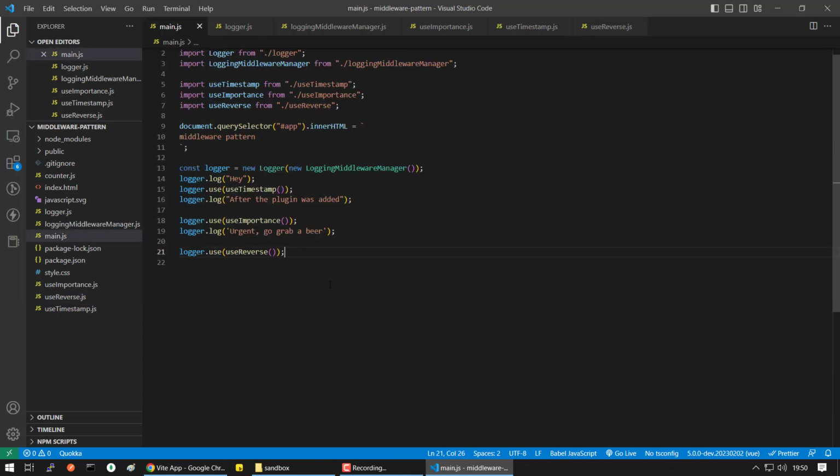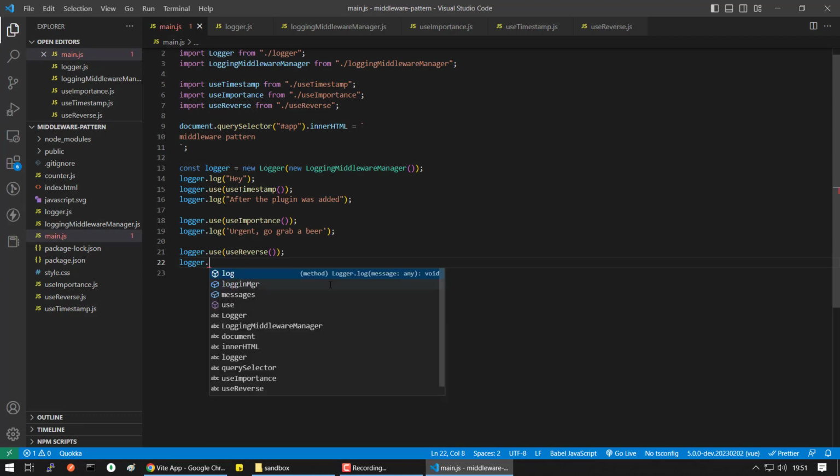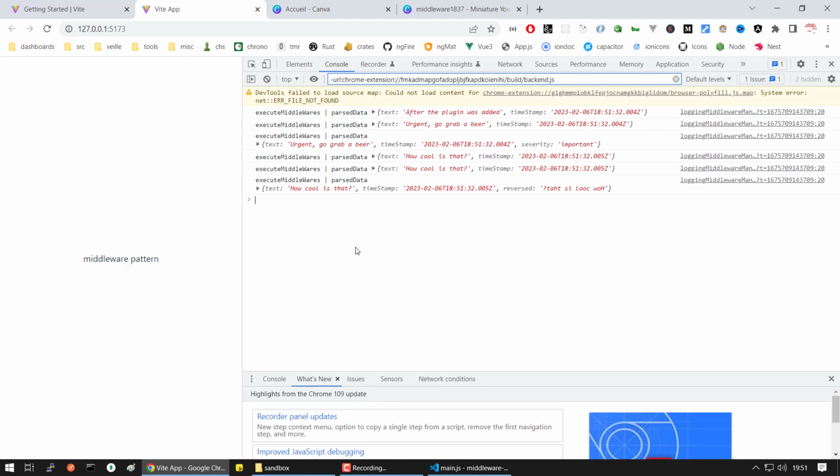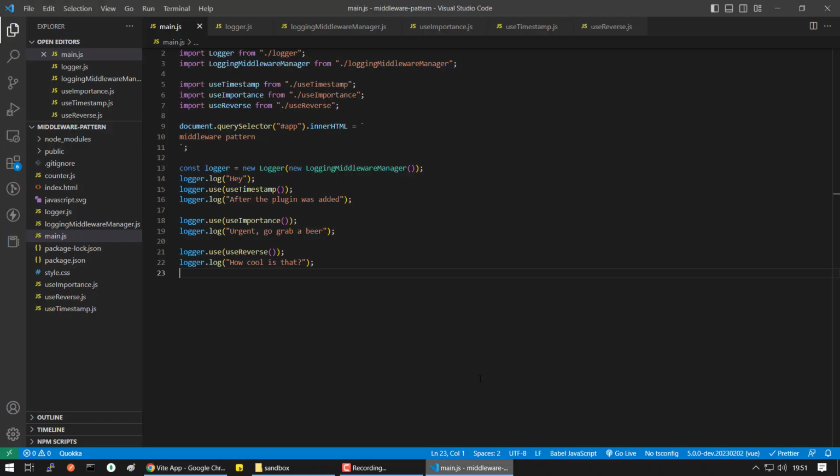After having used use reverse, let's use the log function of our logger, and this time we want to log: How cool is that? So now we can see that we have an object that has a text, a timestamp, and a reversed string. This is awesome.